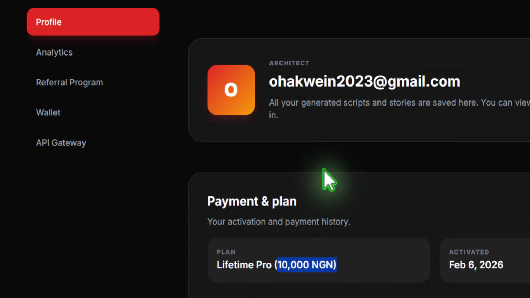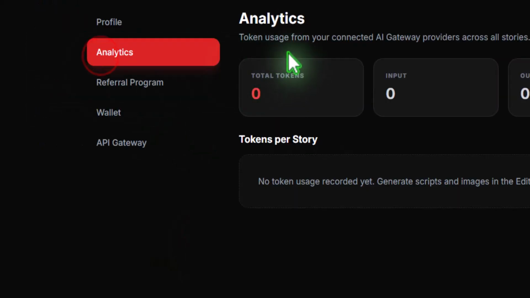Click on cancel, and we have the analytics. This analytics is where it shows you the token usage from your connected API gateway for your stories based on the AI gateways that you have connected previously.